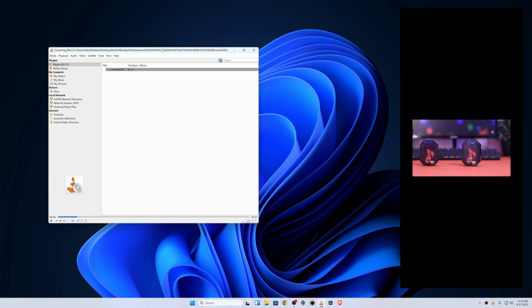So guys, like this you can stream any videos from your computer using the VLC Media Player into your local network. So that's all for today.